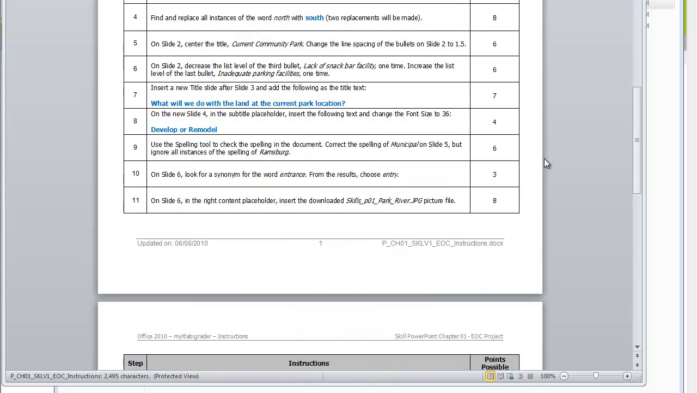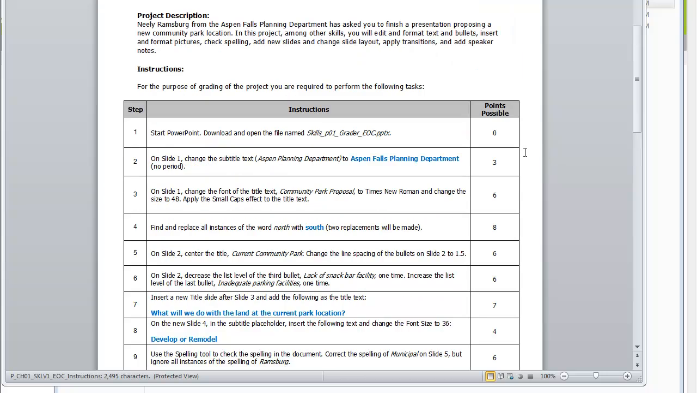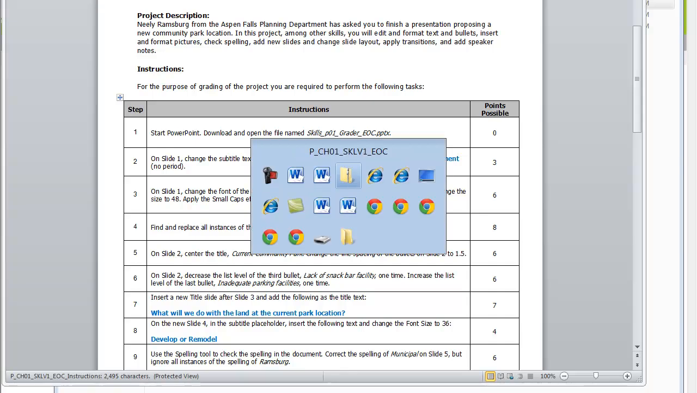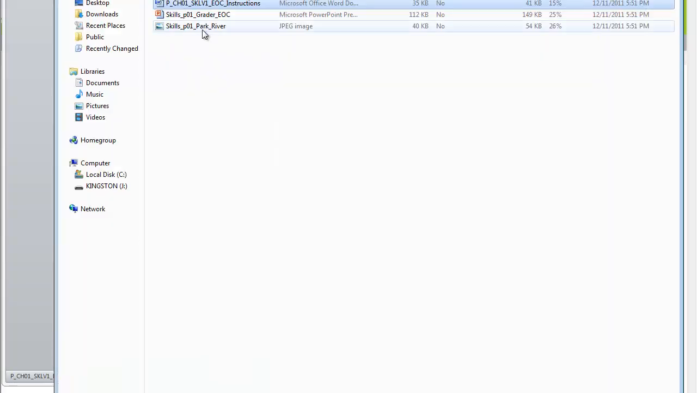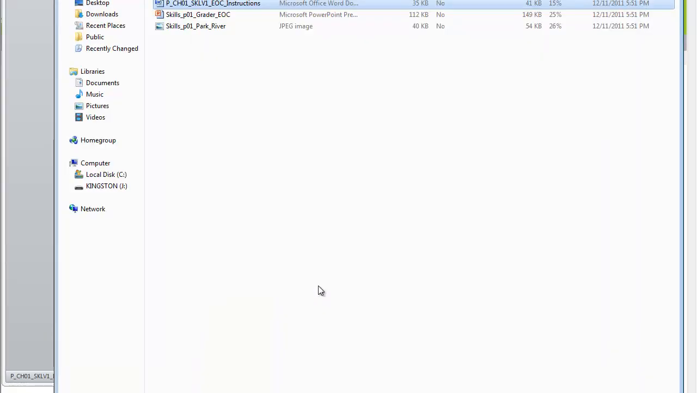You'll want to go ahead and print this out, or you can toggle back and forth if you would like. So you'll see for this first one it says Start PowerPoint and then download this file. And if we go back to our zip file, we can open up the PowerPoint right here. And then from there on, you are just going to follow these steps step by step.